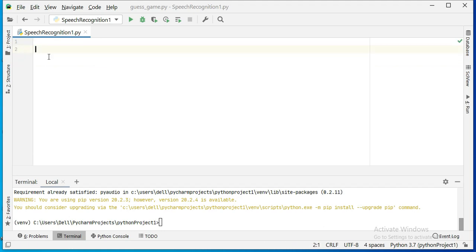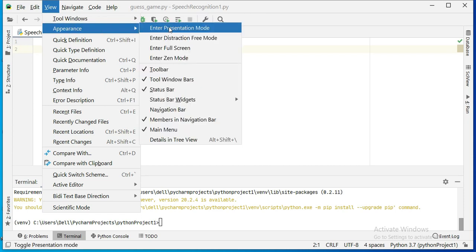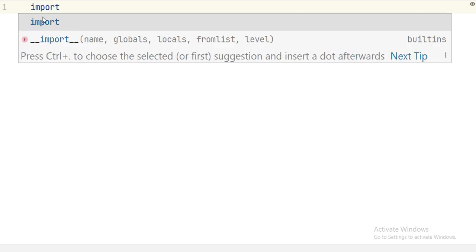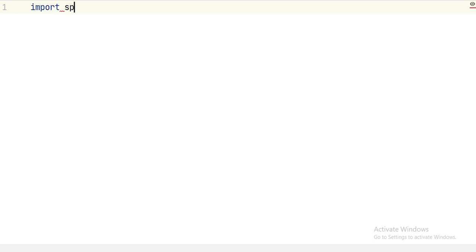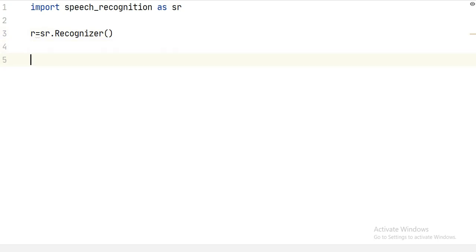So we will enter the presentation mode so that the font size becomes big. And the first thing is that we need to import the module, that is speech recognition, as sr. And then we need to create an object of this. So r equal to sr.Recognizer(). Next, we need to read the audio. Okay, we have to read the audio from the audio file.